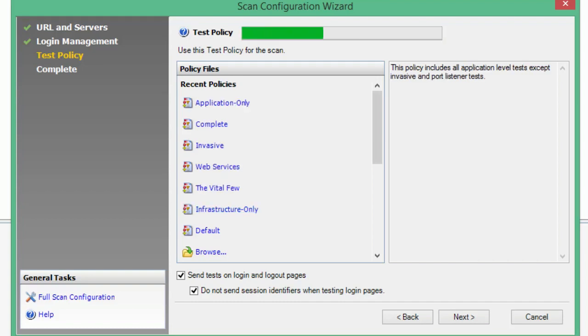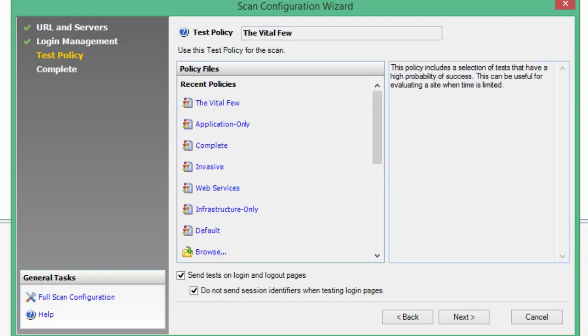Application only and those things. Or if you define your own macro, because you can create it, you can browse it and load it. Okay, so we're gonna talk about, in this case, the vital few because it's kind of quick for us.